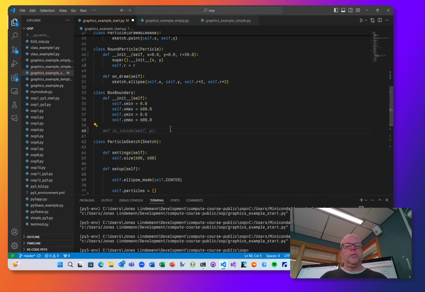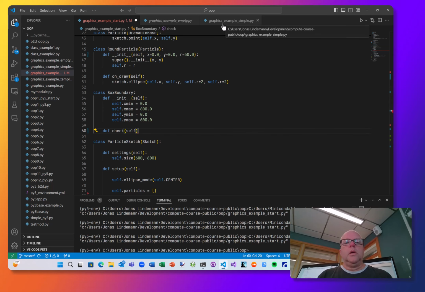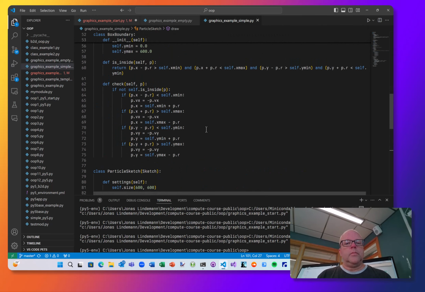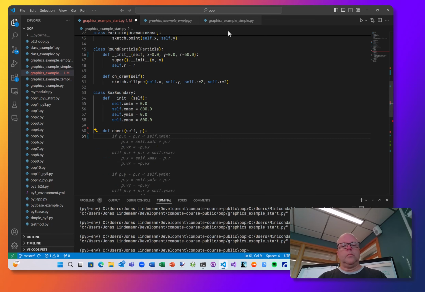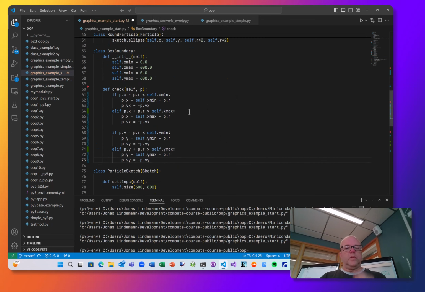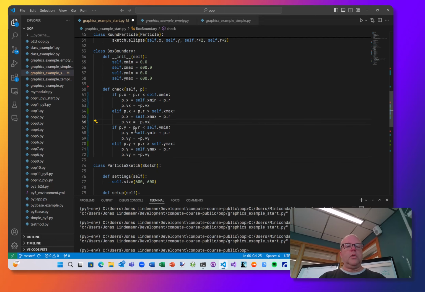And we need a method to check the bounce. So we do def check. So this just checks if we are going to the left side, it will reverse the speed. If we go to the right side, it will reverse the speed. So it will check each particle if they are bouncing here.